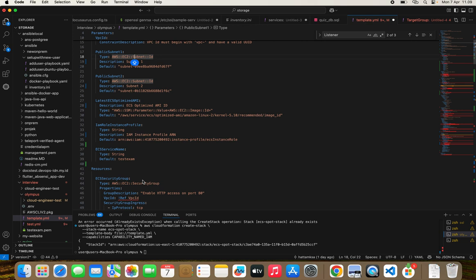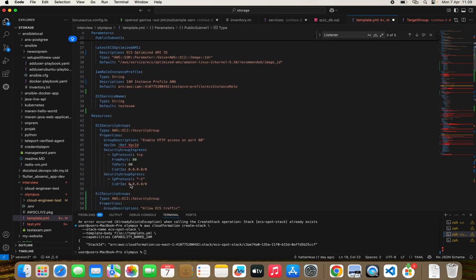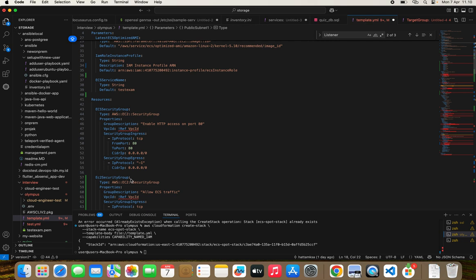After the parameter section, I will now expand the resources section. Resources are essential in CloudFormation, especially when you want to provision infrastructure within AWS. This resource section defines what will be created, such as security groups, ECS services, load balancers, and maybe any other services. And first, let's look at this security group.